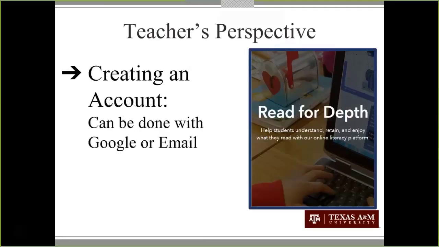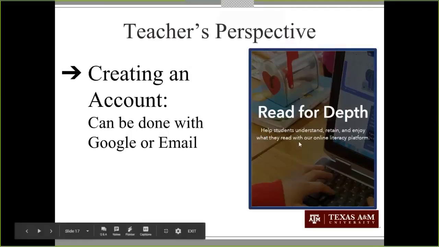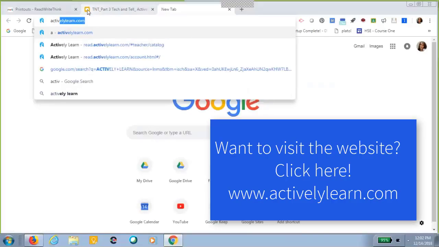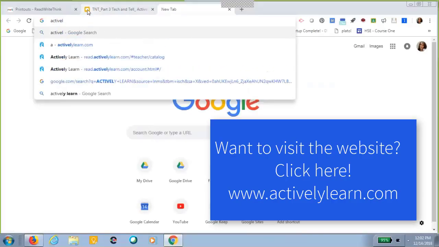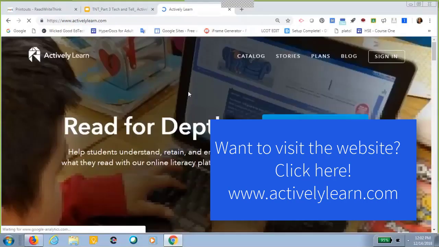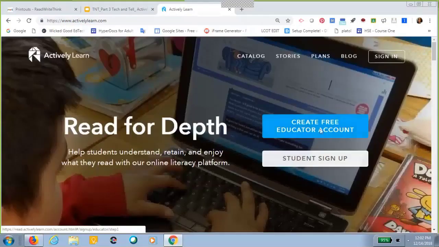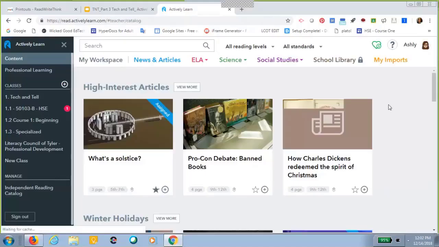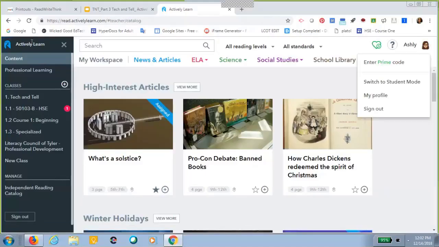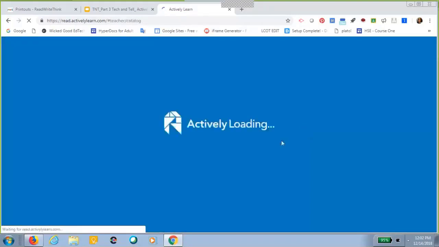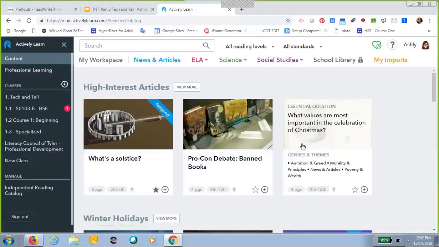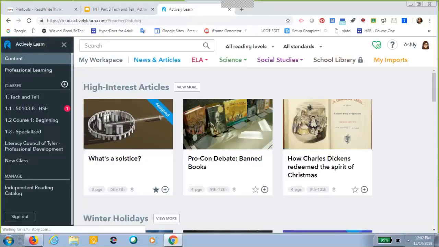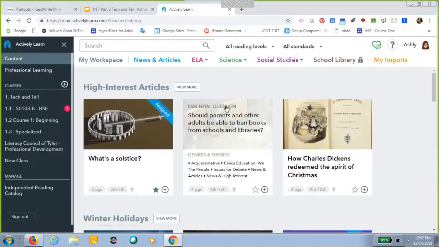Okay. So now we're going to look at it from the other side, the teacher's perspective, which is a little bit more involved. I'm just going to briefly show you how to create an account, how simple it is. To create an account, you simply go to activelylearn.com. And you will notice this says free account. I'm already in, so it's not letting me create a free account. But you can either create it with a Google account or just enter your email information.